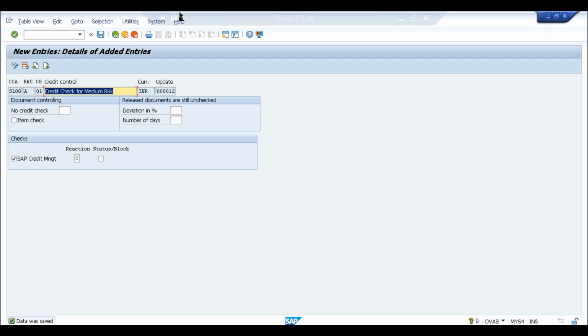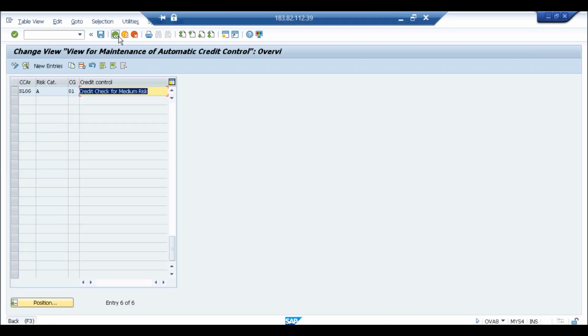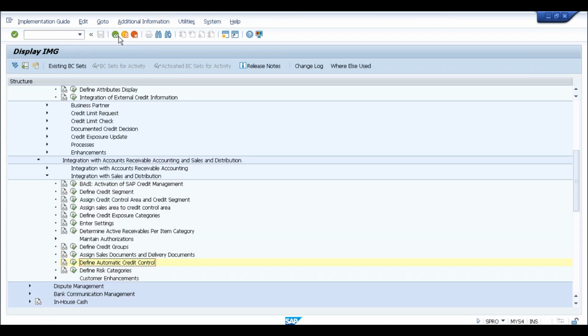Okay, so we have the basic configuration now available for the credit management. Now coming to the master data part. As I told you, there is a separate master data. We will not be able to create the credit master data of the customer in the old way. We need to create it via transaction BP only.